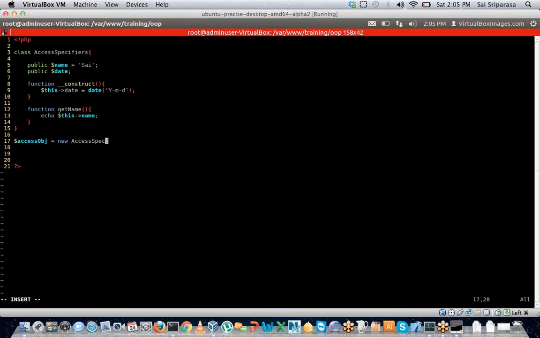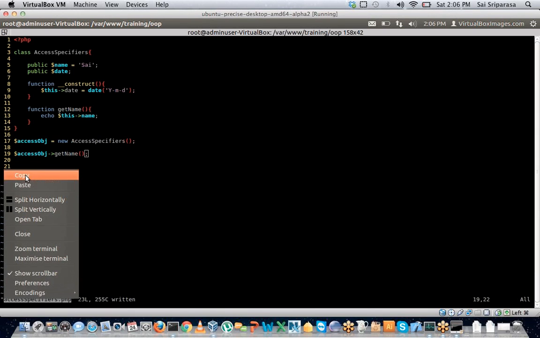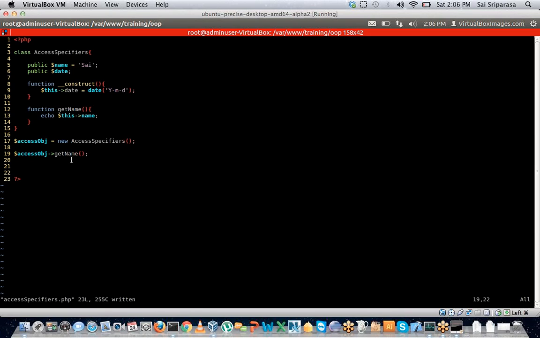And I would say dollar access object. So let's say echo access object. Oh, that's why we have get name, right? We just say dollar access object get name. At this point, let me take this and let me print it in the browser. Again, nothing fancy. I've recreated the same class that we have, but with fewer functions and fewer properties.